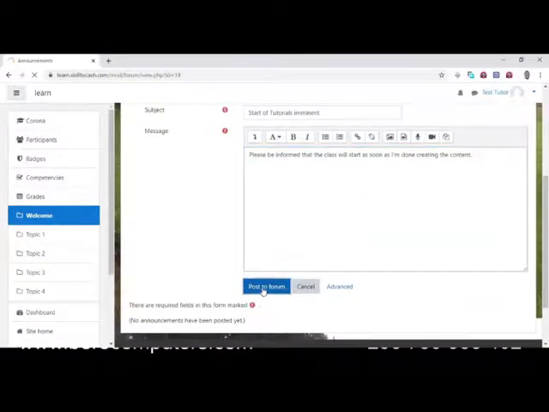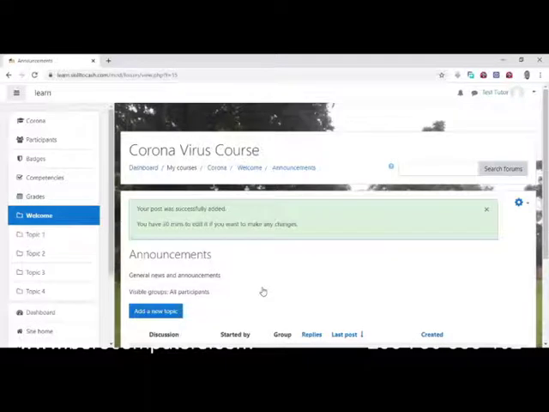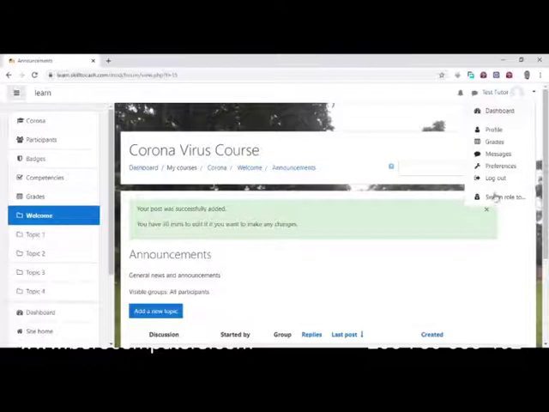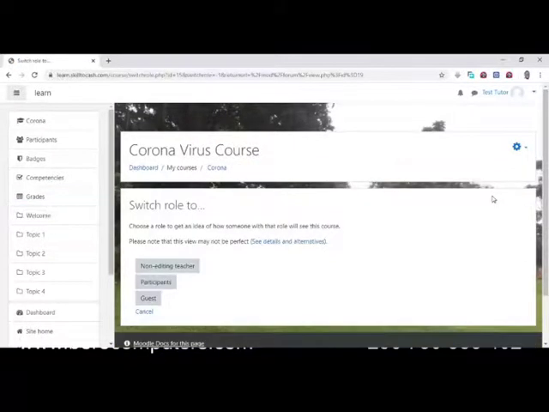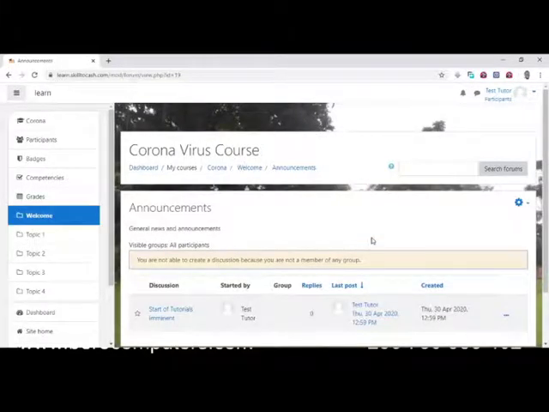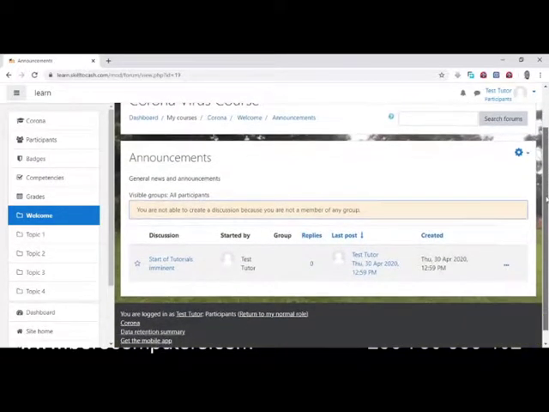Now, there are several features which are available in Moodle, and one of the interesting ones is the ability for you to see what the student would see. In this instance, you'll go up here. You see where your name is. Here's test tutor. You click on this arrow that is pointing down, and then you say switch role to. Remember, earlier on we changed students to participants, if you recall in the previous video. So you click on participants, and then you'll see what the students would be able to see. This is what they would see when they log in.